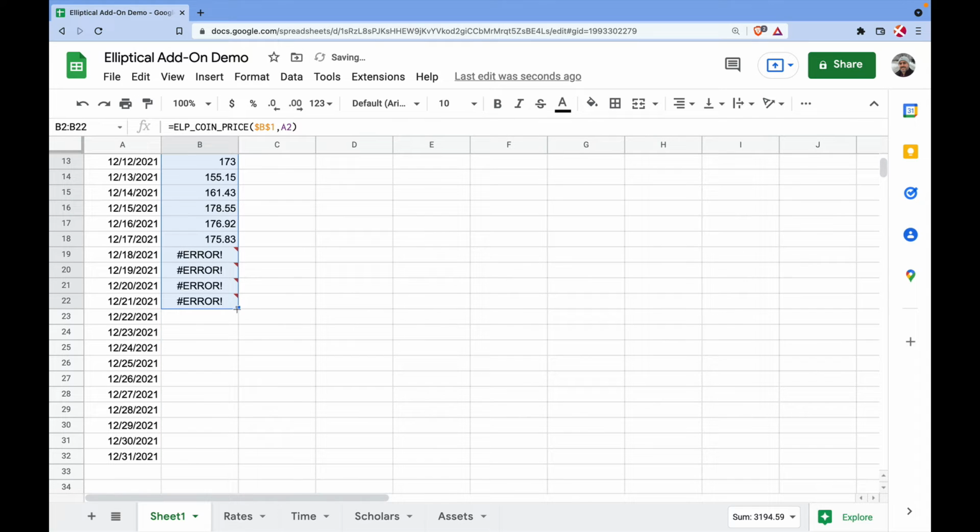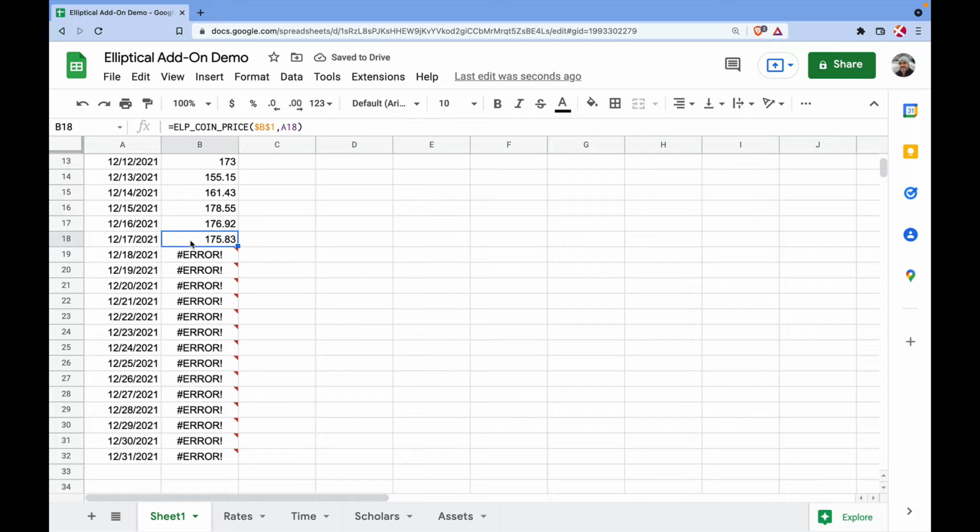Keep going down, keep going down. As you can see, the last day we can use is actually today, December 17. That's why after 17 you get an error, and the error says it can't fetch price from the future.